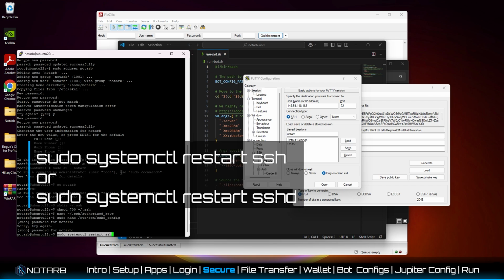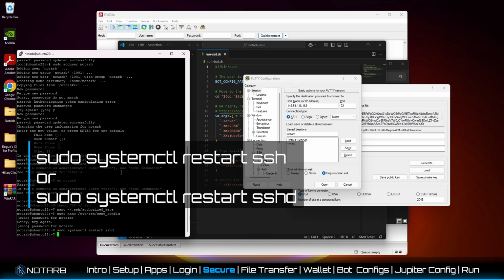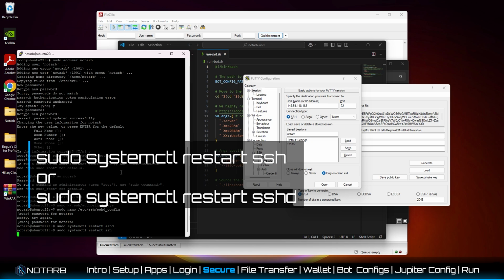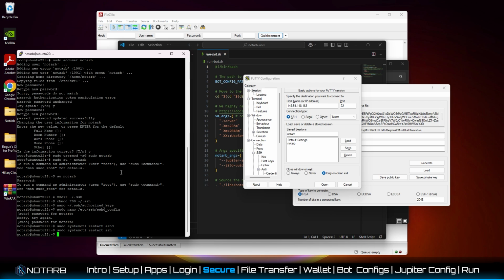Let's restart the SSH by typing in this command. Now, if you get an error saying it doesn't exist, then add a D to the very end of it, and that'll work as well. So it'll be, instead of restart SSH, it'll be restart SSHD. But you can see that both worked here.